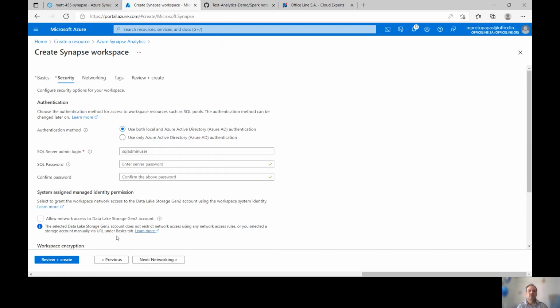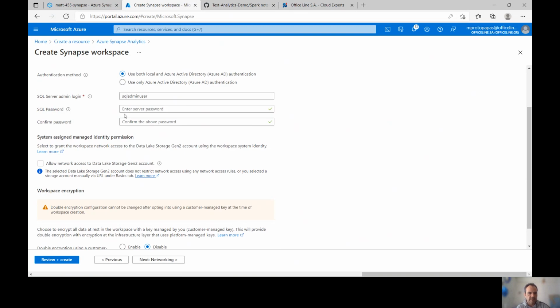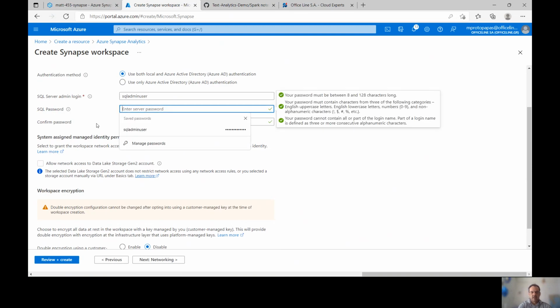So I'm not going to go into details regarding the security or networking. I'm just going to do the minimum steps required to go through the demo. Of course, Office Line has dedicated teams for security and networking in Azure, and you can discuss in detail what might be involved.